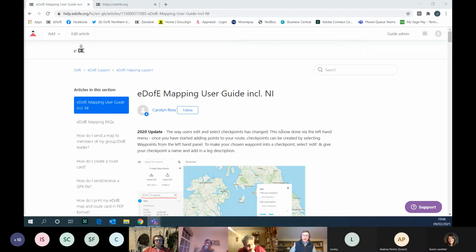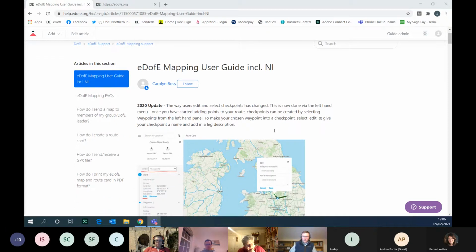The user guide is fantastic. It covers everything you need to know about eMapping and will be the basis for what I'm going to demonstrate for you this evening. It's always good to see the live demonstration rather than just having to read through the user guide yourself. It's available on the website and is a brilliant resource for both you and the young people whenever they're using the system. And it also goes into some of the more technical details that I won't touch on this evening. So, like I said, I'll share the URL in the follow-up email.